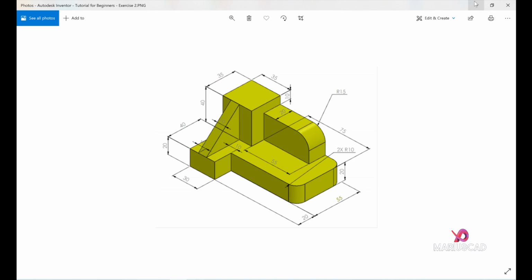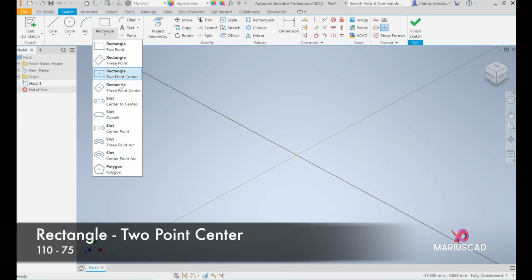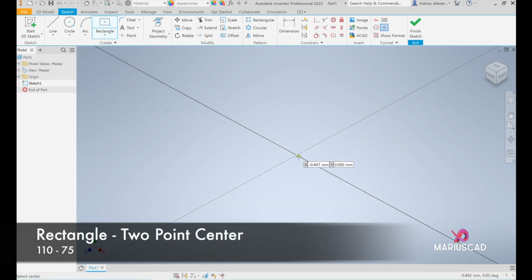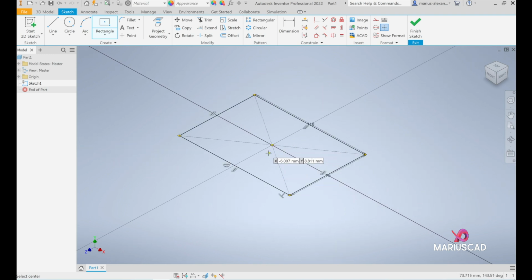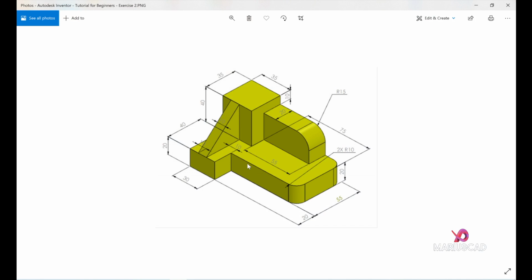So let's get started. You can go here to Rectangle, 2 Point Center, to start exactly from the center point. And we'll write 110 tab 75 units and press enter. Double click on the mouse wheel. And we need to focus on the other rectangle. So we'll go back. Here we need another one starting from this point, if you can imagine.